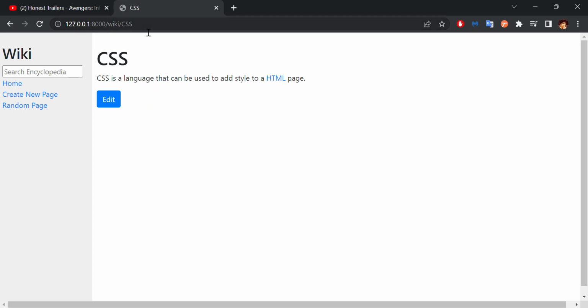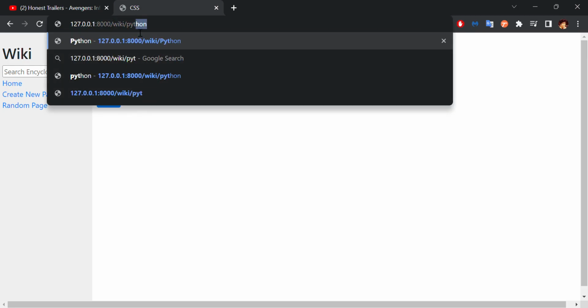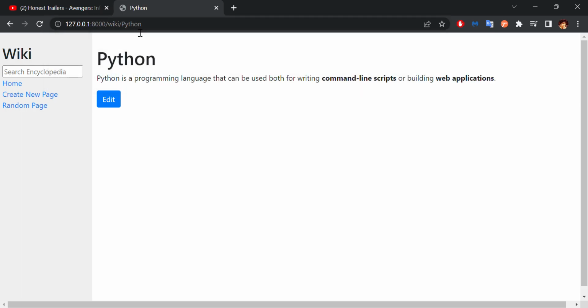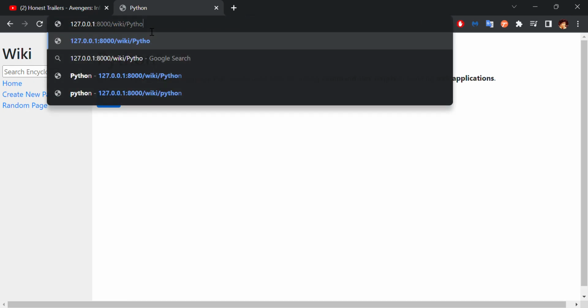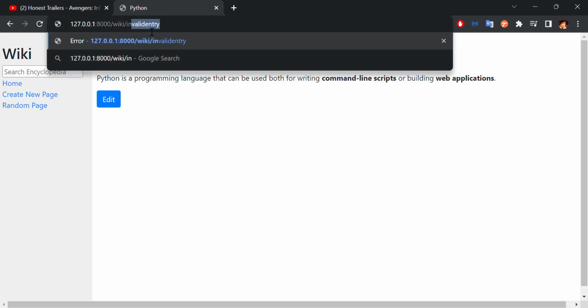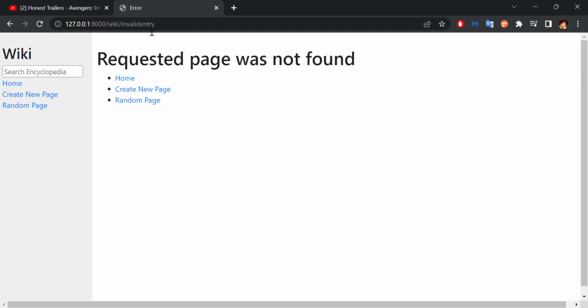We can also access entries using the URL on top. Simply type in the name of a valid entry such as Python, and now we will be taken to the entry for Python itself. However, if we type in a query that is invalid, we'll be taken to an error page that says that the requested page was not found.